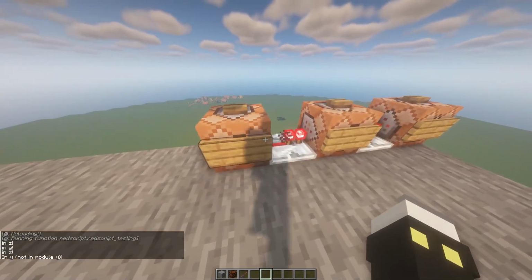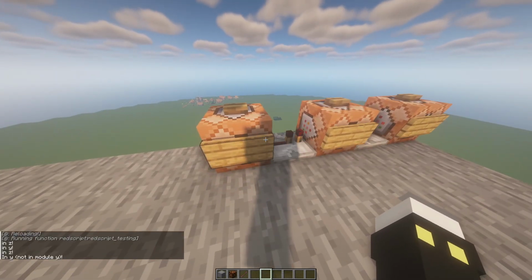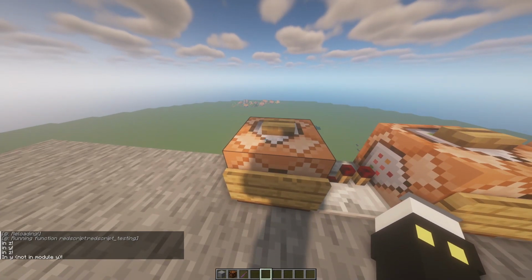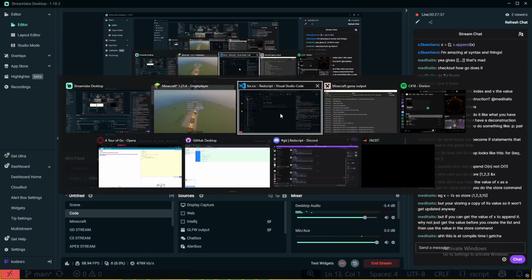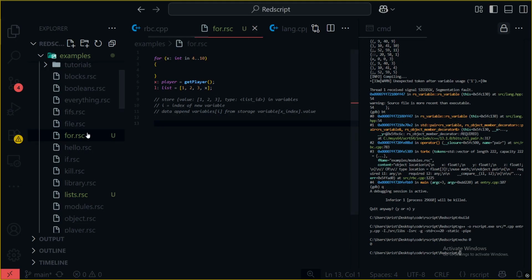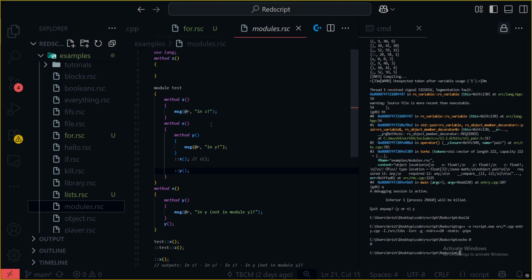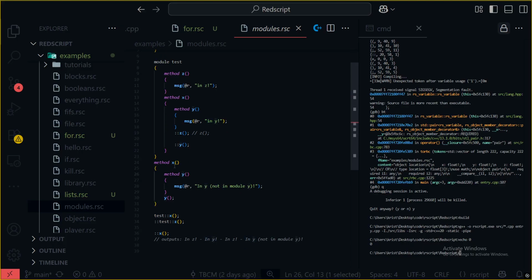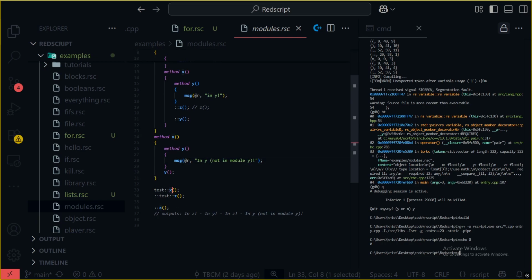The program running currently is the program we already compiled. Let's go back and take a look at the program in modules. We just have a module test with Z and X. When we call Z in the test module, it says we're in Z. If we call Y in the method X, we're in Y. And if we call the other Y in the other method X, we say in Y, but not the module Y. Then to run the program, we call test X.